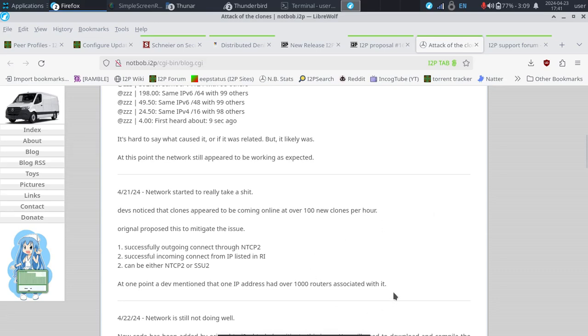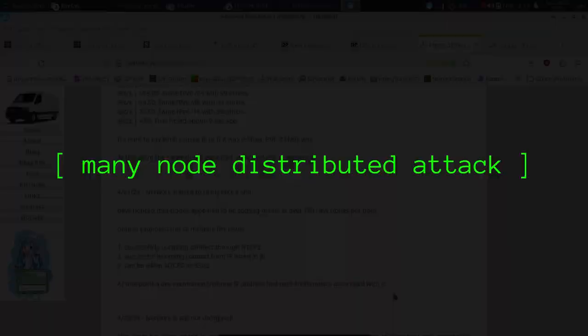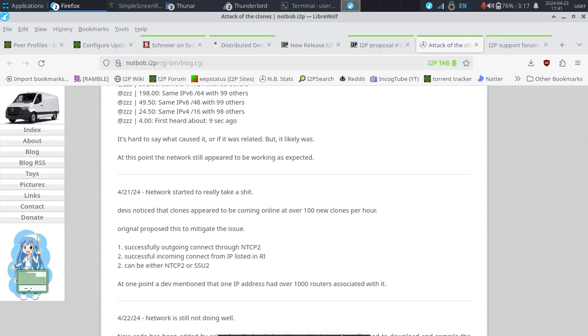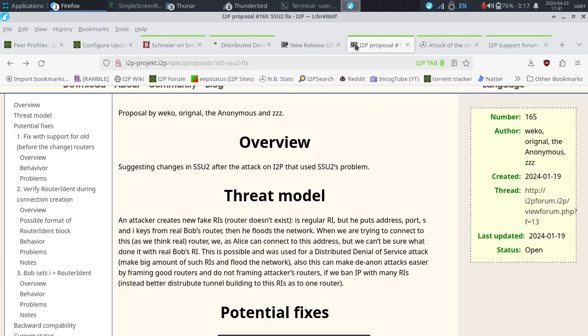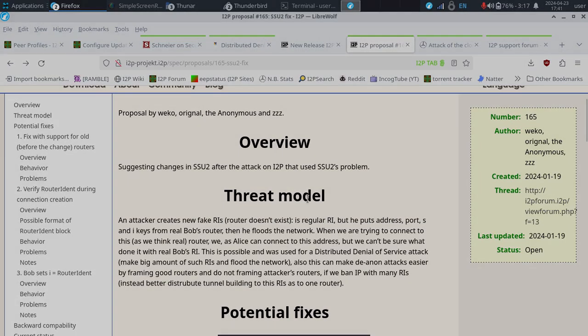It's a distributed denial of service attack, which means it's not a single entity. It is several different entities all attacking at the same time in order to overload a network. And original actually proposed a solution in January for this issue. And I actually pulled that up as well. So we have this 165 SSU2 fix here.